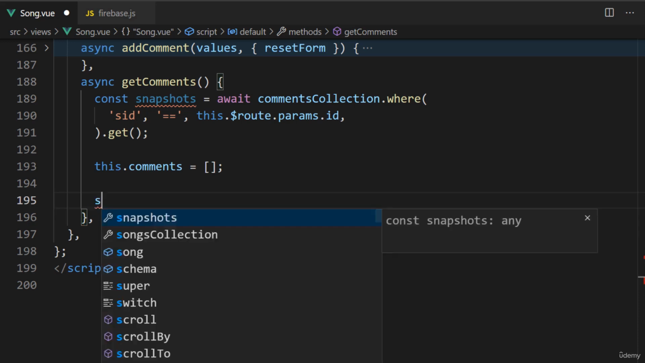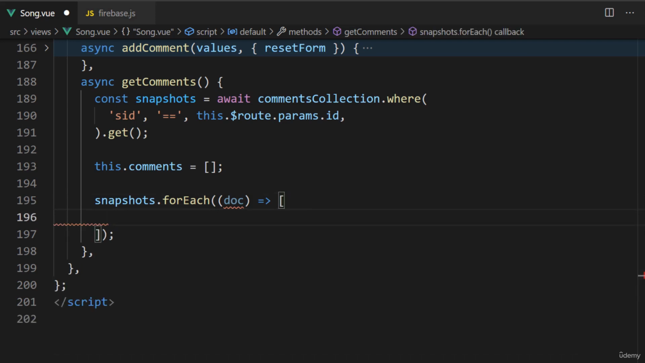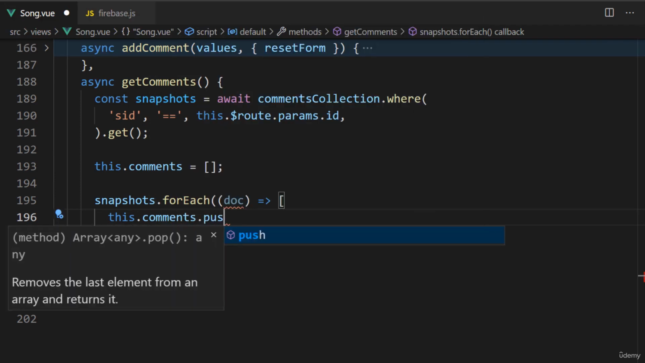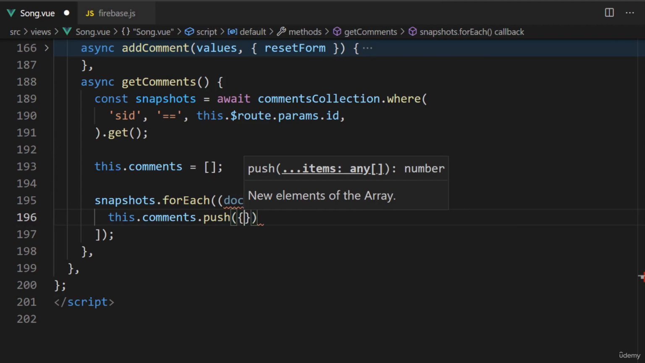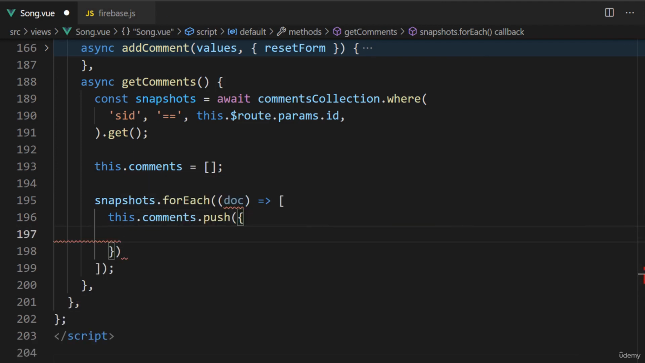Call the forEach function on the snapshots array. This function will accept a callback function, which is provided the current document in the iteration. In the function, we'll call the push method on the comments data property. There are 2 properties we'll push into the object. The first is the ID of the comment. We'll create a property called docID. Set it to doc.id.